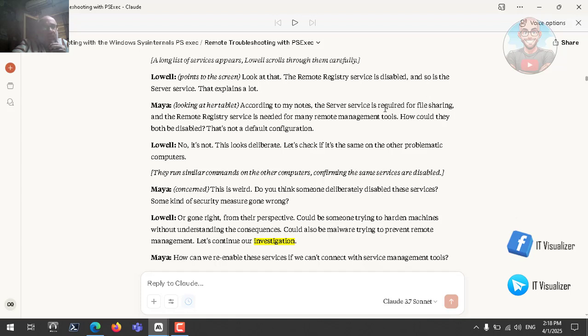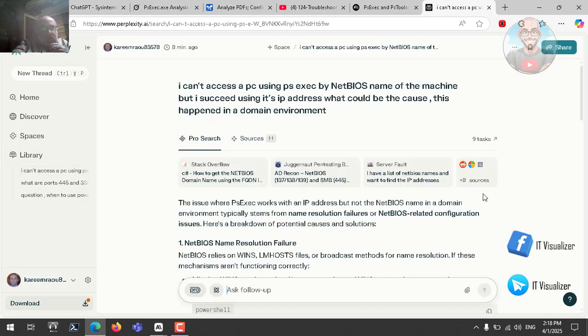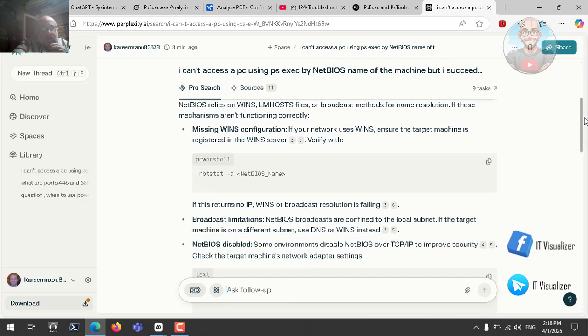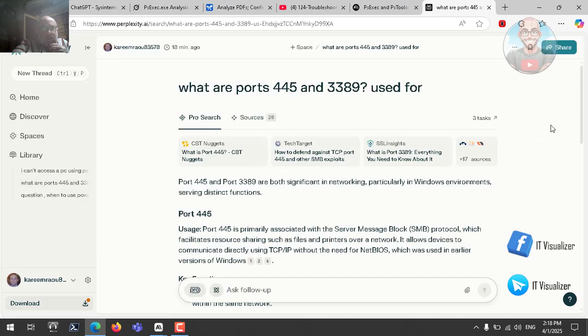This is the server service. As for the SMB service, I think it is called server management protocol. Let me check. Just a moment. Server message protocol. Okay, this facilitates resource sharing such as files and printers.